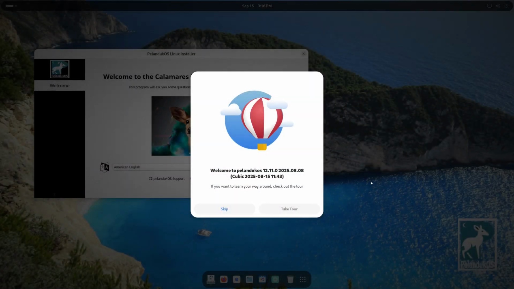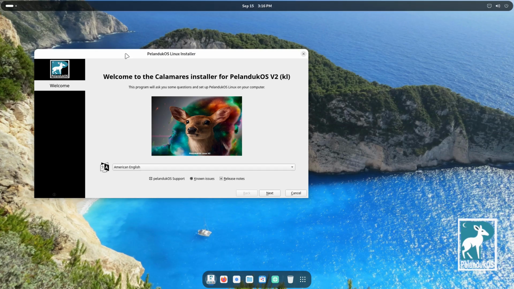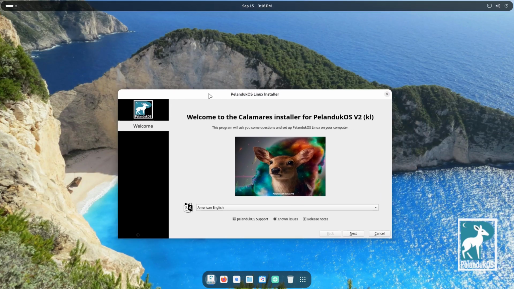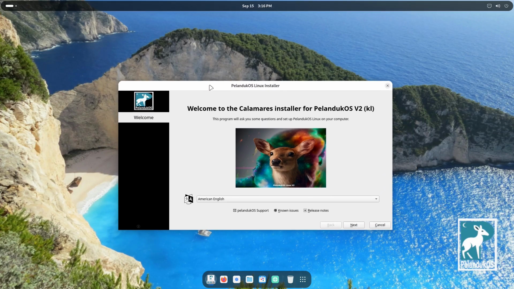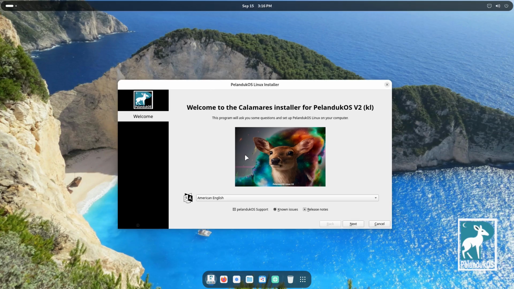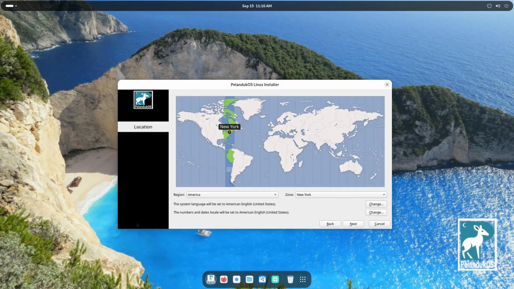Okay, we're here on the virtual machine now, and as you can see, the welcome screen has popped up. I'm going to go ahead and skip it because what we want to do is get the installer going. So the installer opens up automatically. You don't have to click anything to get it going. By default, American English is selected. By the way, this is the Calamares installer. And for location, I have to set it to Los Angeles.